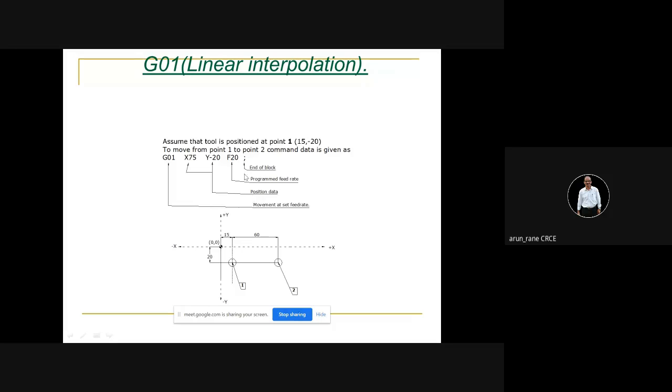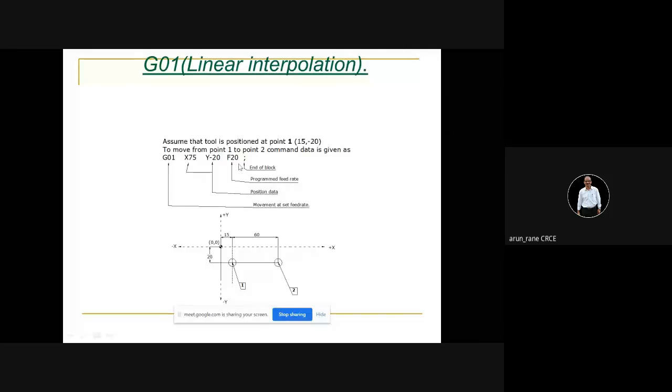And you must give feed. If it is G01, then you need to give feed rate F20. So feed rate can be either in millimeter per minute or it can be in millimeter per revolution.